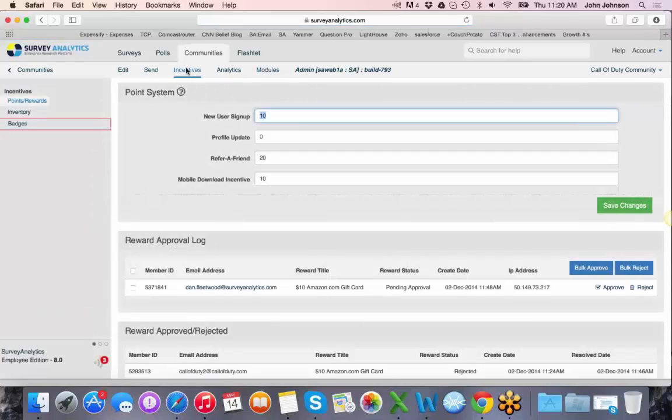Moving over to incentives, this is where we find our points and rewards and manage them, as well as manage our inventory.